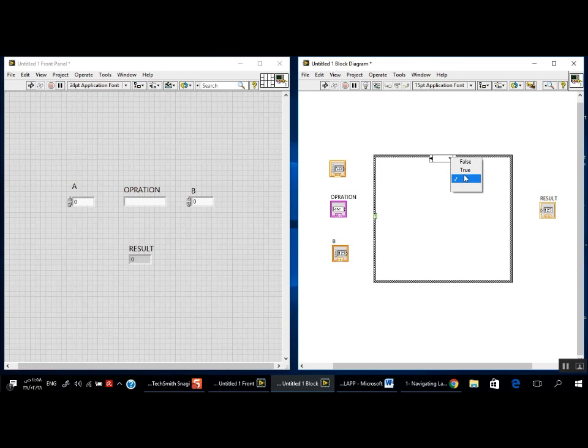Now here we have our 4 cases, so let's start by naming them. We're going to start with addition, and then we're going to add subtract, and multiply, and here we're going to use divide. Now we have 4 different cases, but as you know, these names are strings, so we need to connect them to a string indicator.